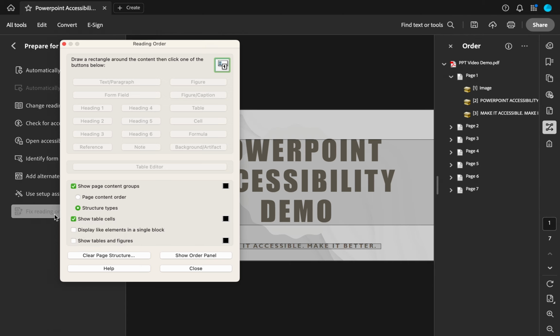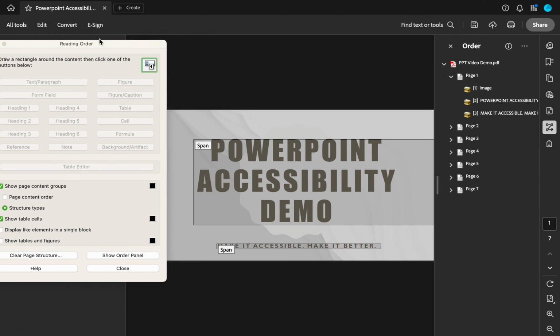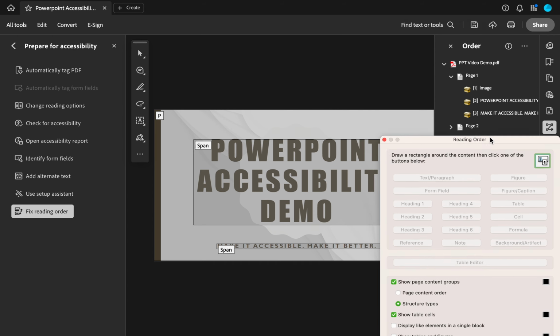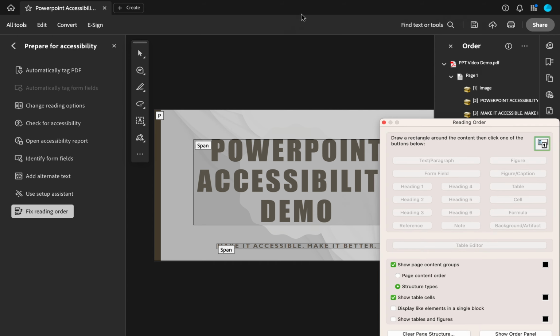And the reading order is that thing that looks like a Z over here. It opens the reading order tab, and then you can say fix reading order, which opens this handy dandy reading order panel that has a lot of tools that help us to tag different parts of the document.